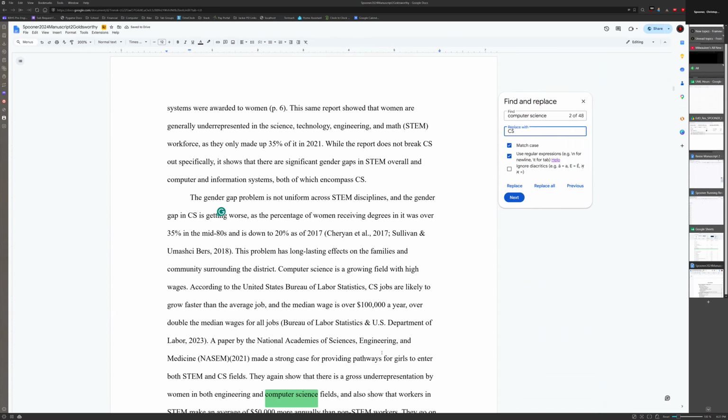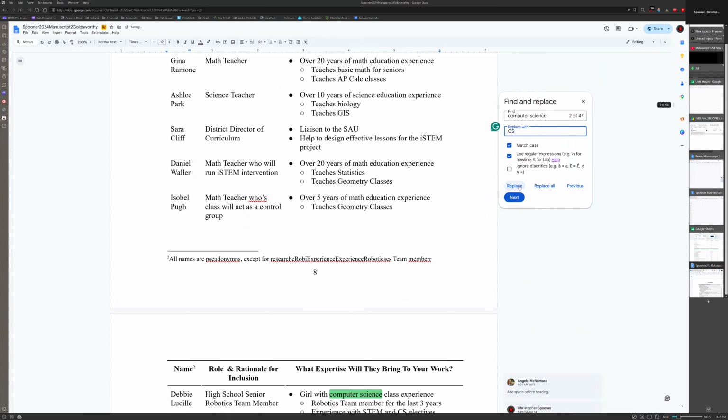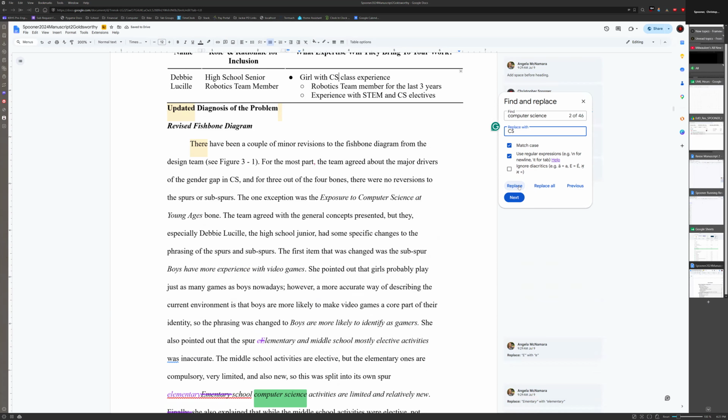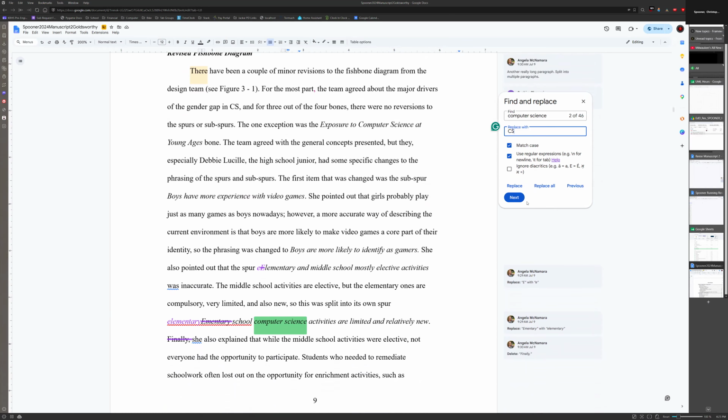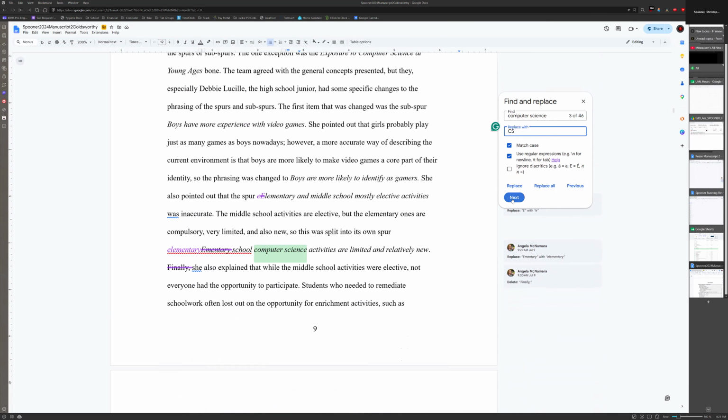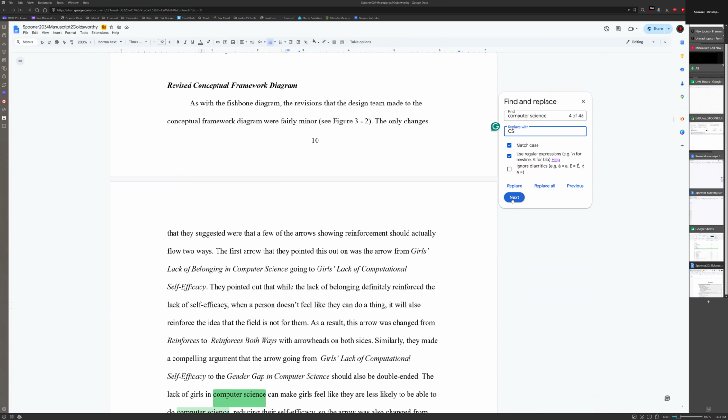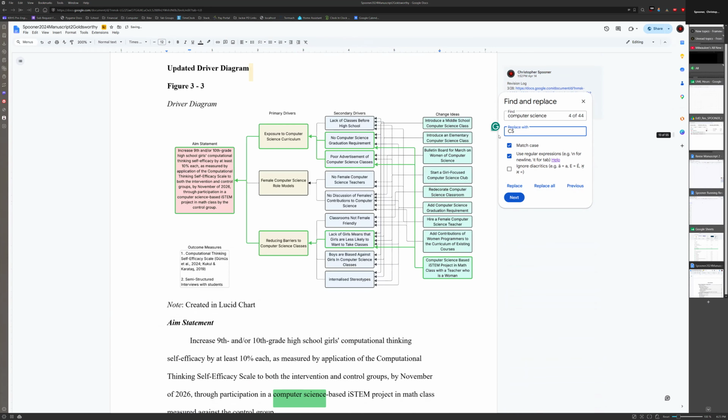Now, this is dangerous to do, replace. I could replace all, but that's a dangerous tool because it might replace places I don't want to. So I'm going to manually hit replace. I can probably replace it there. This is a direct quote, so I'm not going to replace that one. So I'm going to hit next. I replace that one. I replace that one. So that's a really powerful tool.